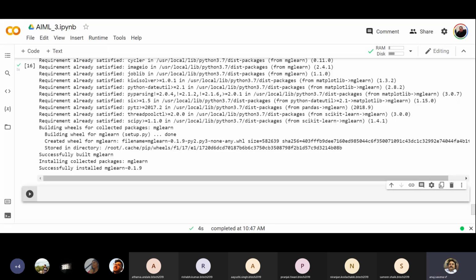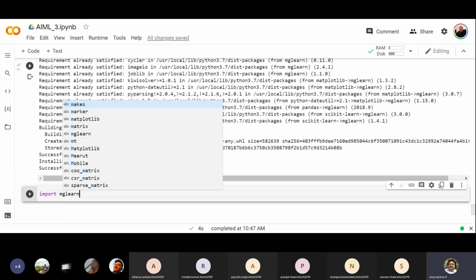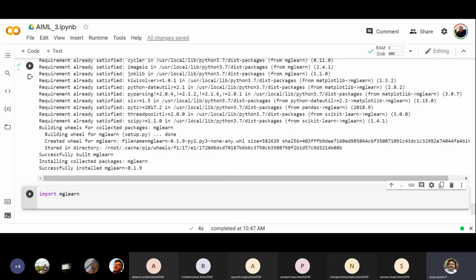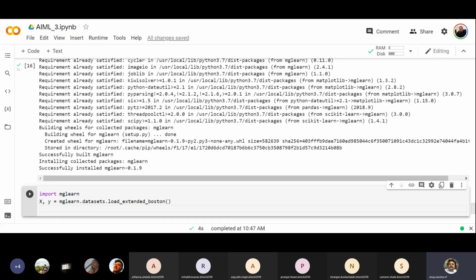First thing is import. Any module you want to use, you have to import it. Now you have imported, and the interesting part is it already has some datasets built in, so you don't have to do anything. What you do is mglearn.datasets.load_extended_boston, which is there with mglearn, and it is very commonly used. The Boston dataset is very commonly used by trainers and universities.